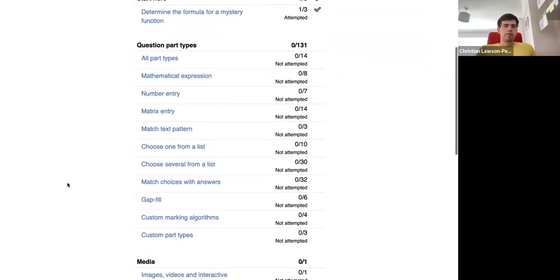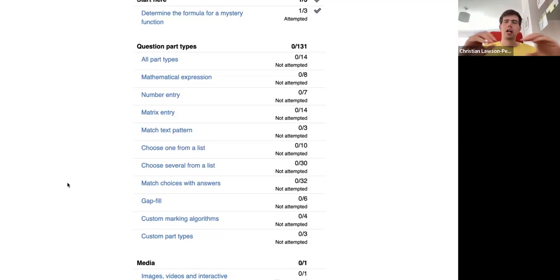There are loads of part types. So when you, the part of a question where you ask the student for an answer, exactly what format that answer is, that's the part type. You can ask for a mathematical expression. That's what we had just there. You can ask for a number.